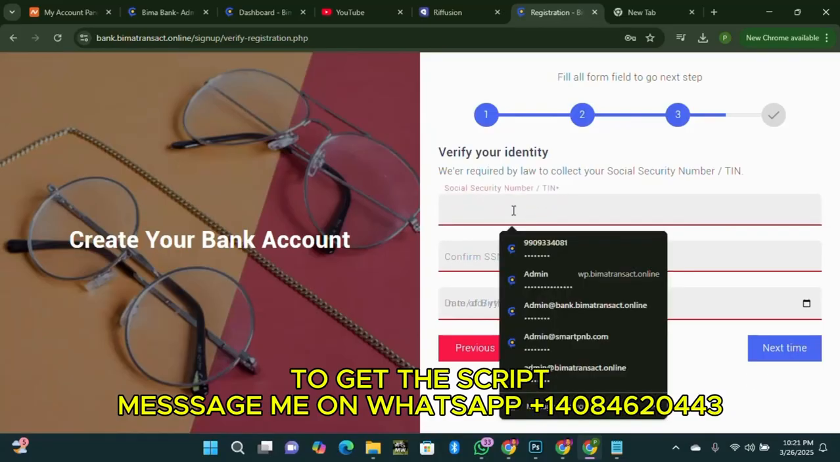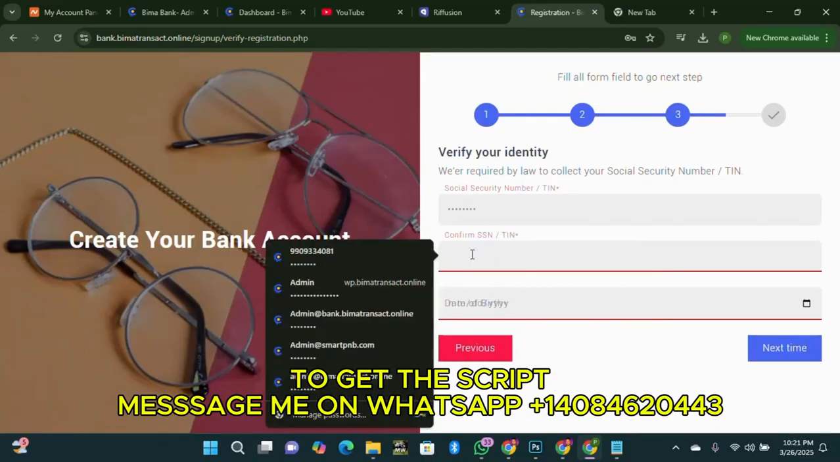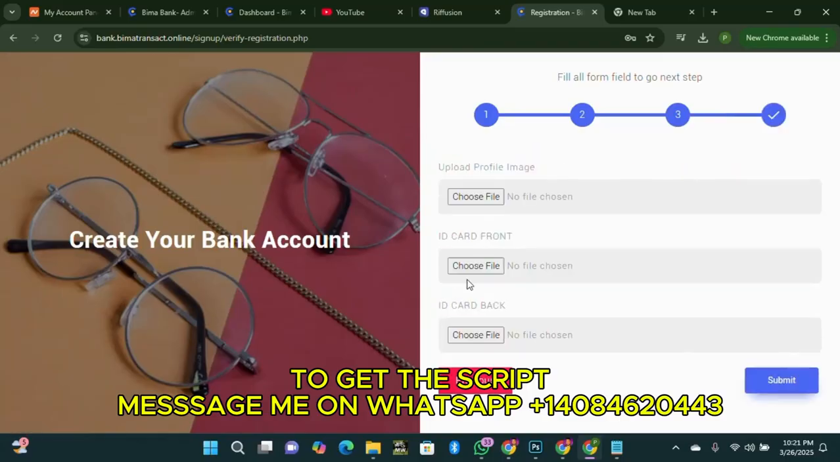So we input our SSN. Let's just input an SSN number: 1, 2, 3, 4, 5, 6, 7, 8. Then we put our DOB: 4, 2, 3, 2000. So that's good. Then finalize. Then you upload your image.